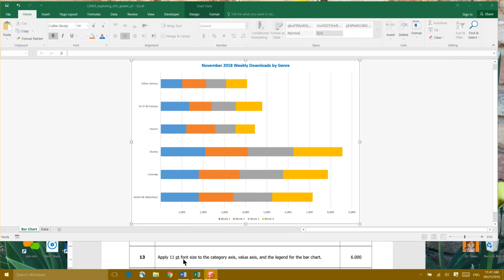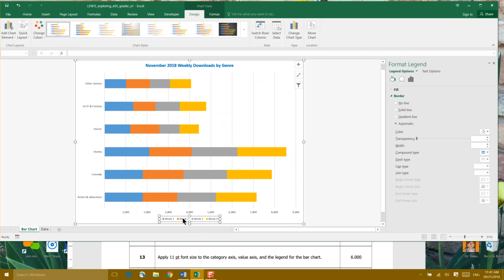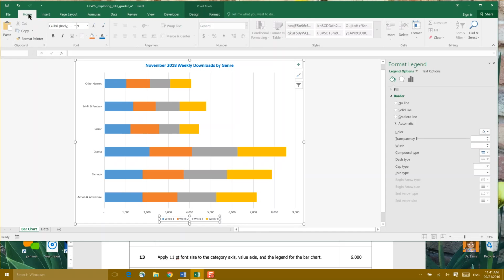Step 13, apply 11-point font size to the category axis, the value axis, and the legend for the chart. So let's start with the legend. We're going to double click our legend. And of course it brings up the format legend box. And you can make some changes here. I'm going to go to home. I'm going to go to font size 11, but I didn't highlight. So one second. Oh, yes I did. So once I clicked size 11, it changed that for us.